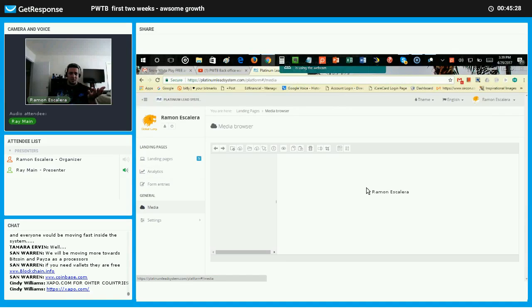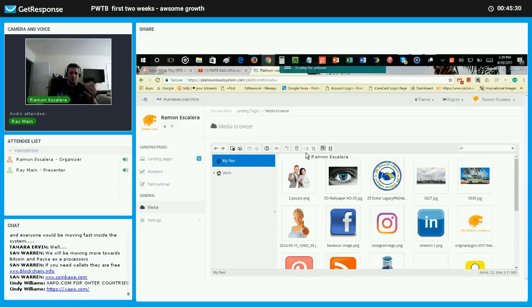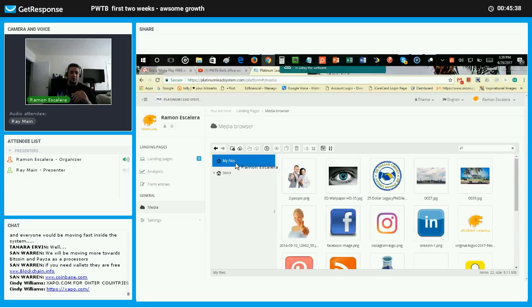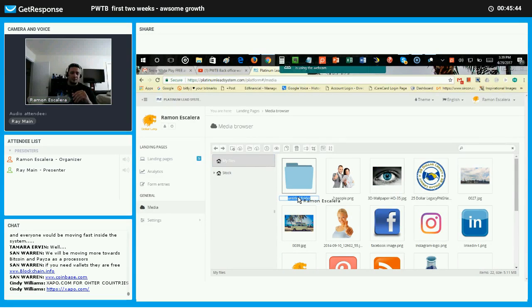Media is just the pictures. If you want to upload more stuff, you can do it here. We do have some stock stuff. This is all stock images, mock-ups, all that good stuff. But you can upload your own. If you click on My Files, then you can click on Create a New File. So when we click on New Folder, boom, there's a folder.